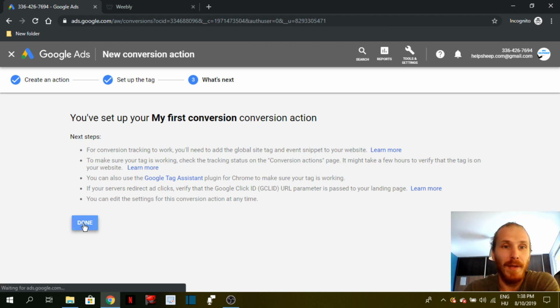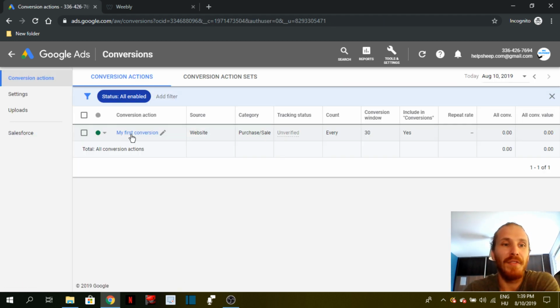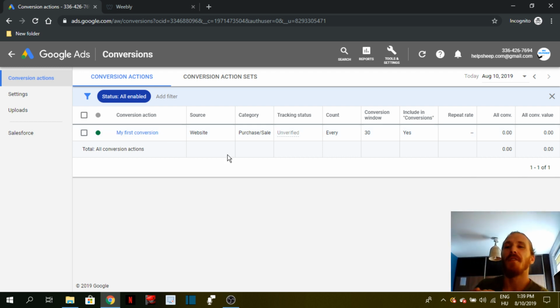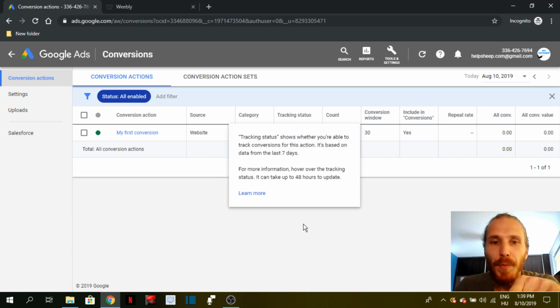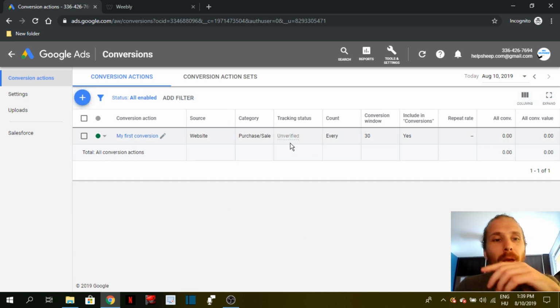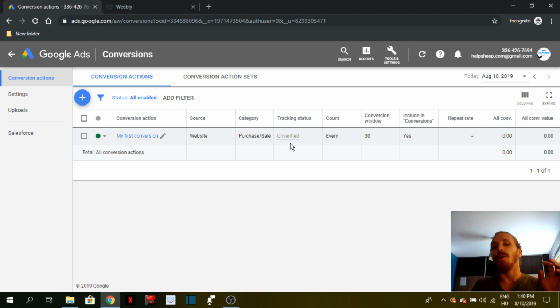We're gonna click on done and we can see here our first conversion. And here comes something really important. Under the tracking status, you will see unverified. This conversion, since we just set it up, is basically still in unverified status and the system needs a couple of hours to verify it. But if you see it unverified for a couple of days, you might want to verify it by yourself. So how can you do it?